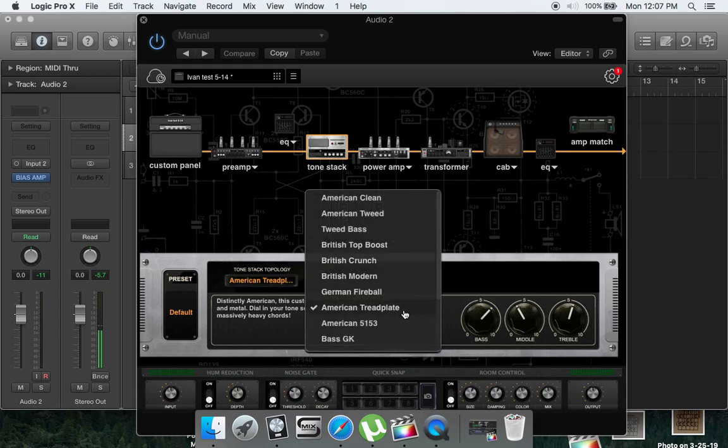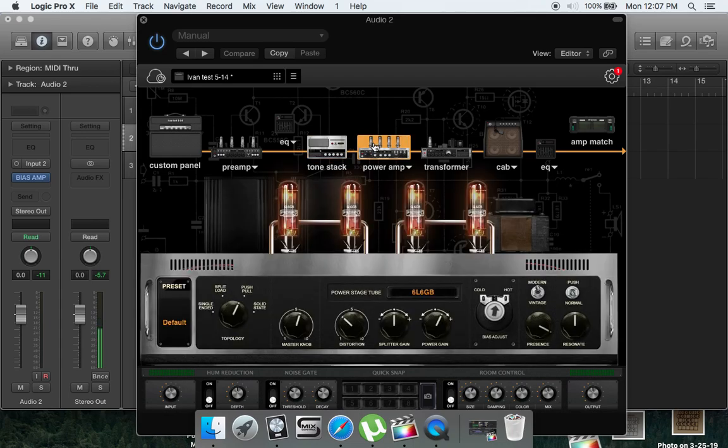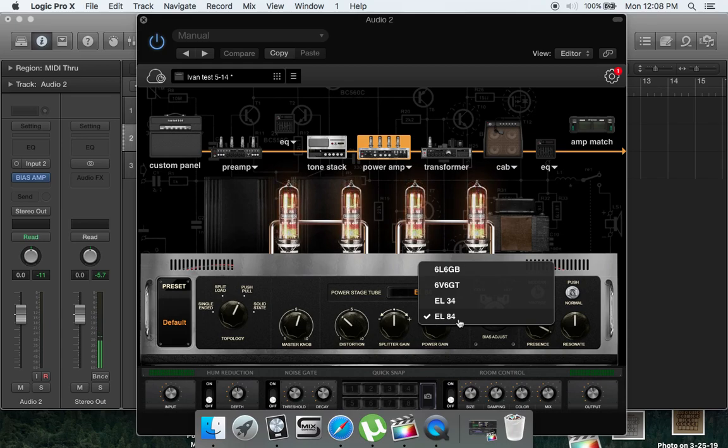Here's your tone stack. This is going to be a very important part of getting a good metal sound, because on this tread plate one, it's going to be, like it says right there, massively heavy chords. Cranks your amp's gain, and you are able to just play out chords as if they were one single note. Then you got your power amp, which is just another version, more tubes, more distortion, more gain.